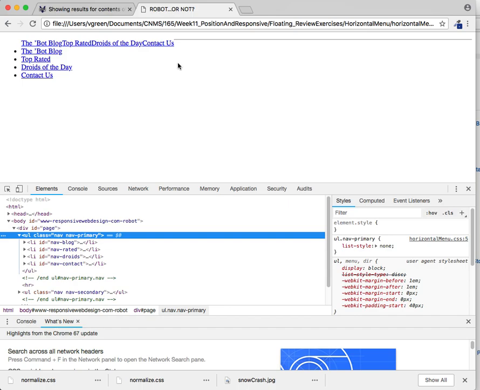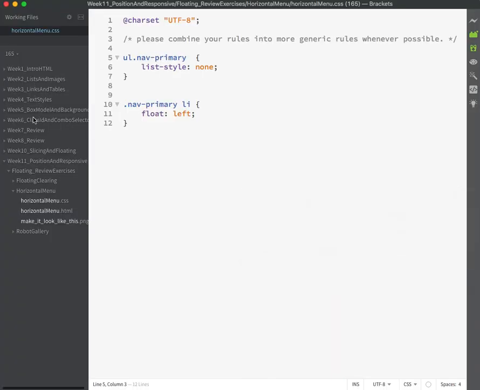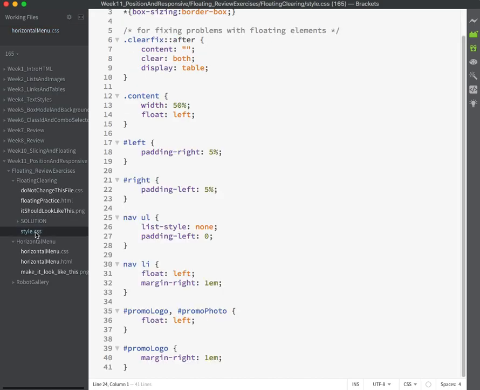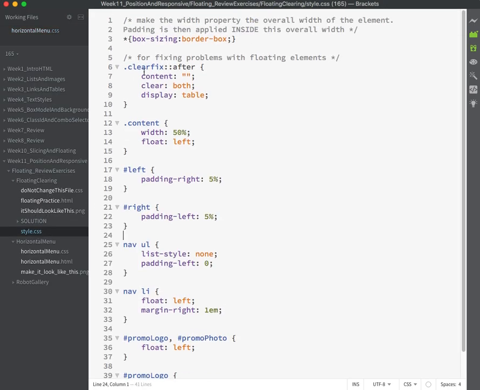Okay, now I'm having a similar problem that I had before. I think it would be good to get this horizontal rule to not be over here on the right. I'd love to clear this whole UL, and so I don't think I had it in the floating clearing. Maybe I did. Style.css. Oh, I did. I'm going to grab that same clear fix, which clears it on both sides.